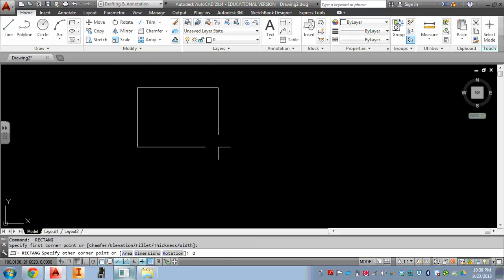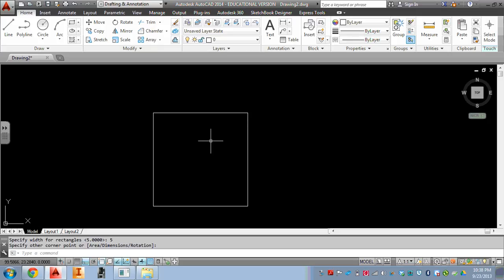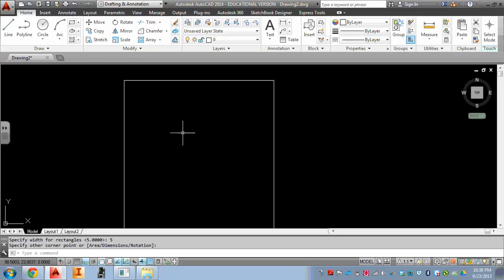Dimensions. If you hit D, you see that blue. You can hit D, enter, 5, 5, and then just click where you want it to end. You could bring it up this way any way you want.